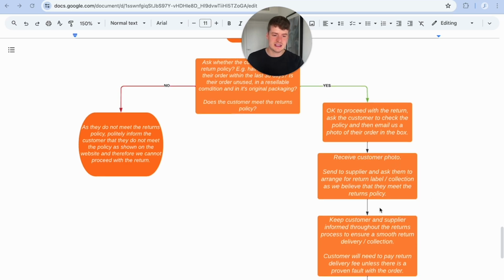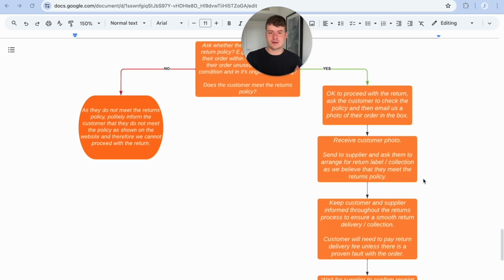Okay, the next process then is to send the details to the supplier. So you can just forward over that email from the customer and ask them to arrange for the collection or arrange for the return. The suppliers that I work with almost always have a returns policy set up. And so regardless of who's going to pay, the supplier will be the one that takes care of the return. They'll help you get the return sorted. Either they'll provide a label for the customer to print out and attach to the item to return it, or the suppliers will arrange a collection.